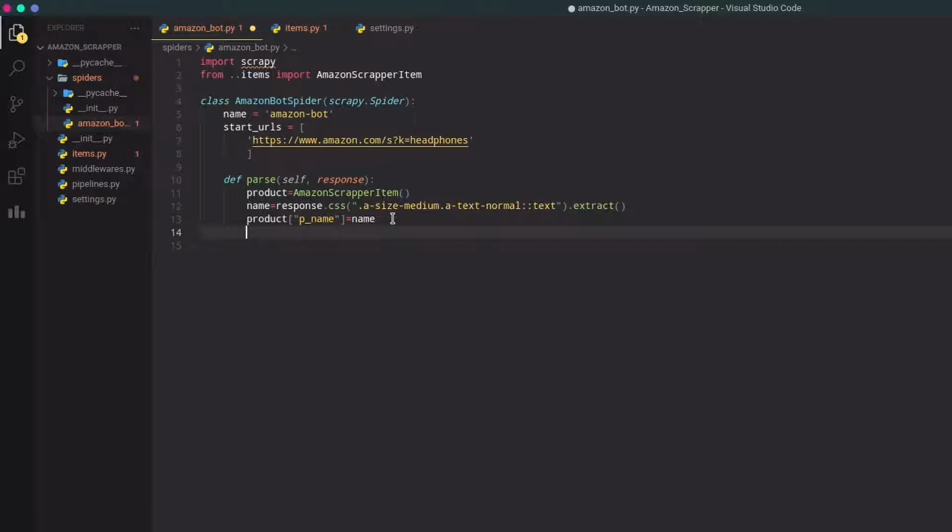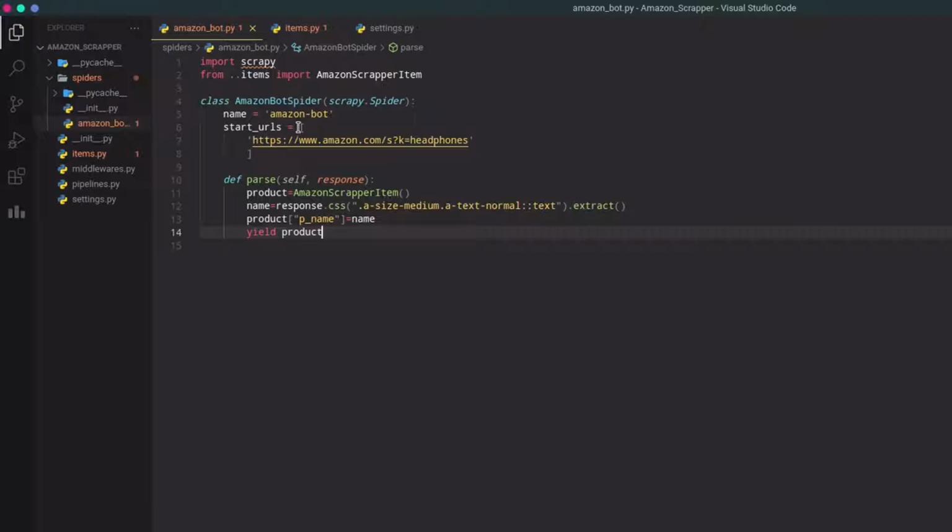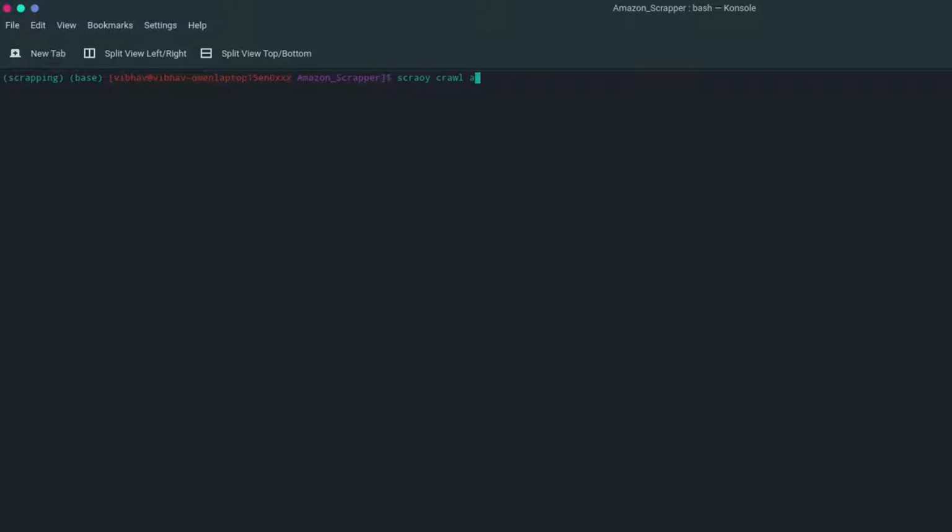Now, with the help of the yield keyword, we'll extract our products. Okay. Now we wrote our first scraper. Now let's see how to run a scraper. To run it, what we write is scrapy crawl, and the name that we gave here, which was amazon bot, and that's it.